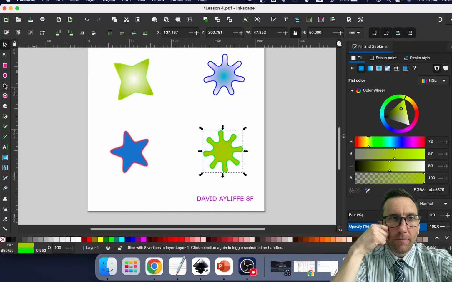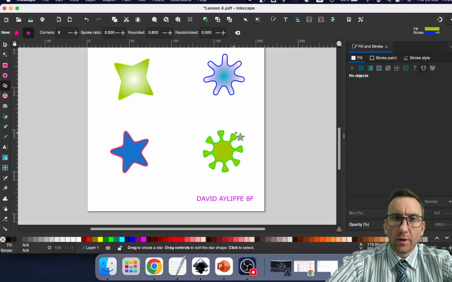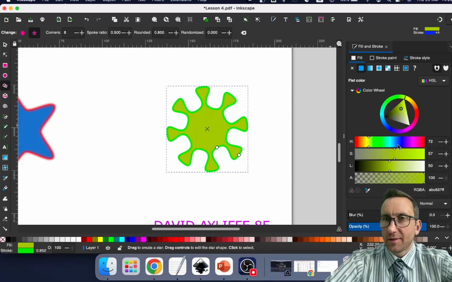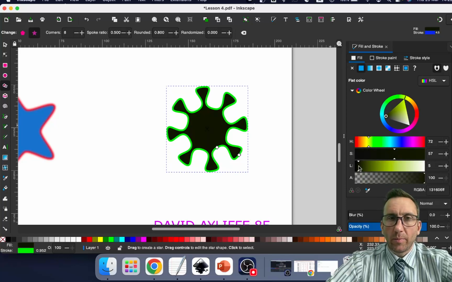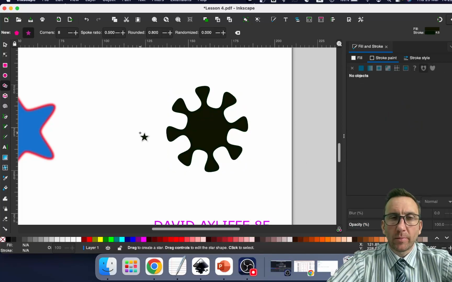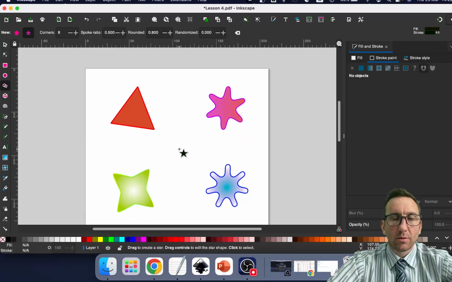And the last one. Maybe I'll round this a little bit more. Take this all the way up. Yes, there we go. Looks like something one of our science teachers would recognise. And this one, maybe I'll just have that black. Yeah, with a black stroke. There we go, something like that. Very nice, that looks really cool. I like that.